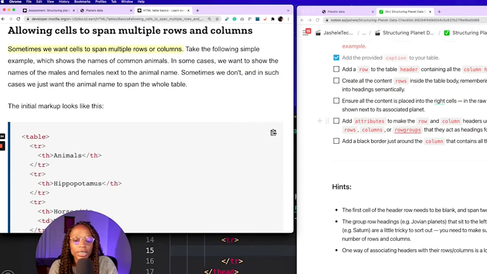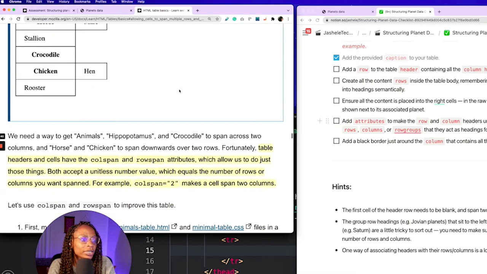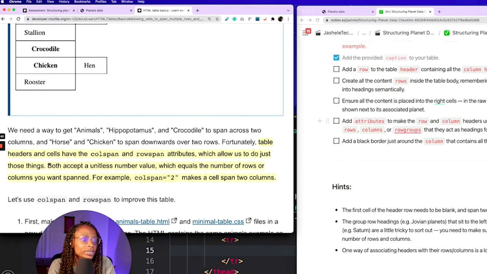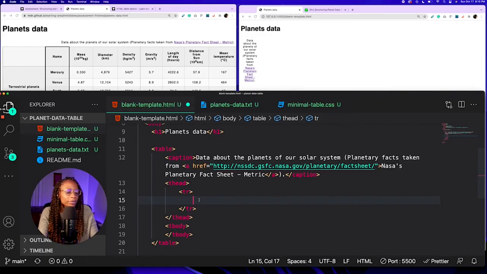So if you did need to make a table cell span more than one column, they have an example here on MDN. Table headers and cells have the colspan and rowspan attributes, which allow us to do just that. And both of them accept a unitless number value, which equals the number of rows or columns you want spanned. For example, colspan equals 2, which is pretty much what we need right there. Colspan 2. So I'll come down below our new row and add a td, which stands for table data.